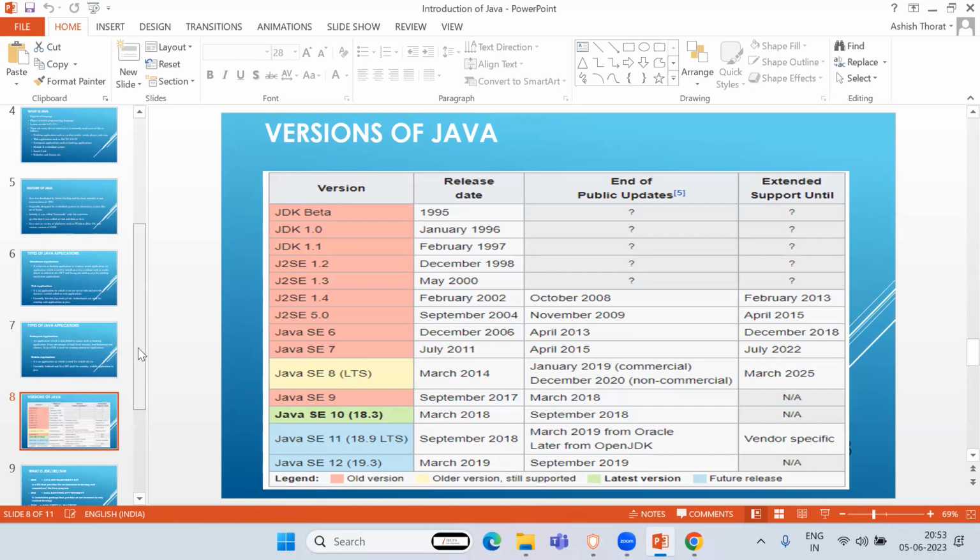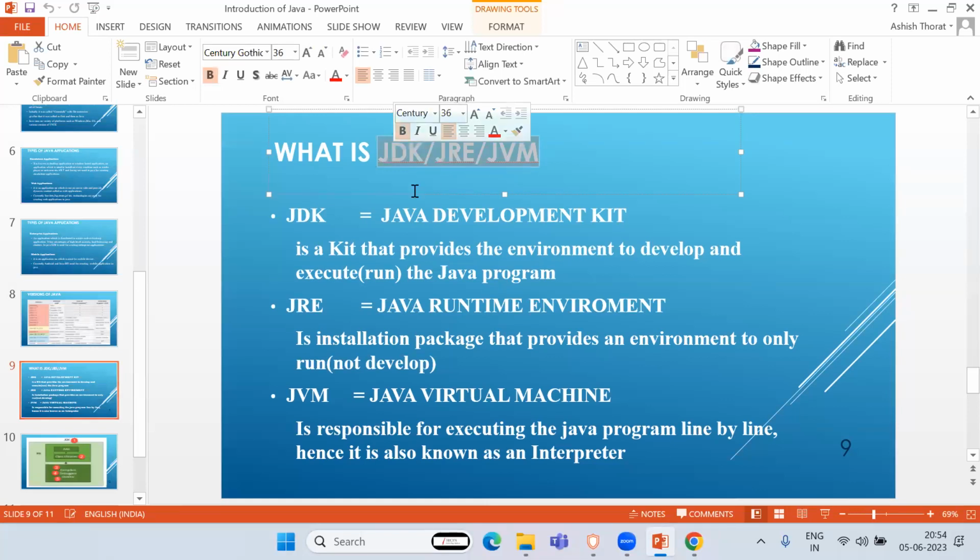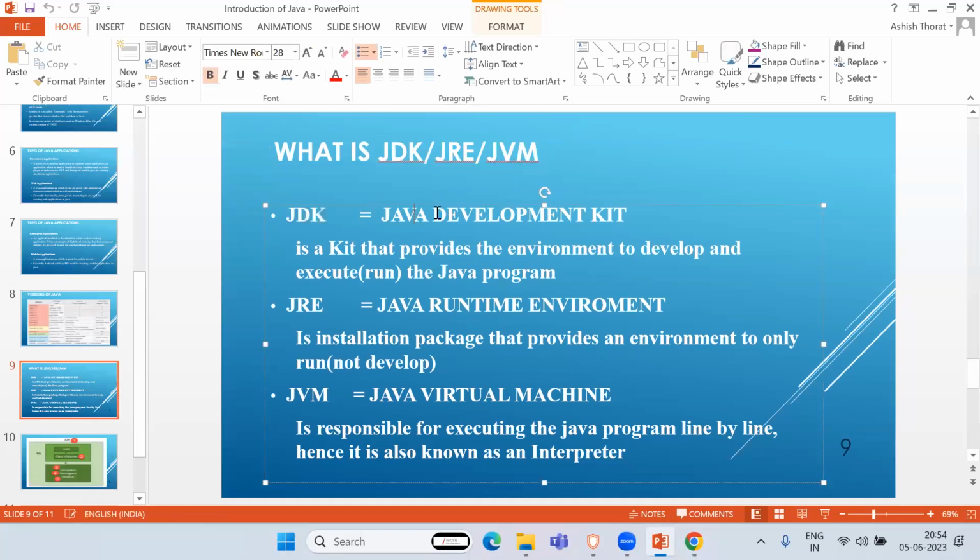Now the next thing is some keywords used in Java development, called JDK, JRE, and JVM. When I say JDK, it means Java Development Kit. It's a kind of software kit provided by Oracle, and that kit has various installation files. You have to install that kit on your machine. Once you install it, it will create one folder on your machine, in which you have JRE and JVM.